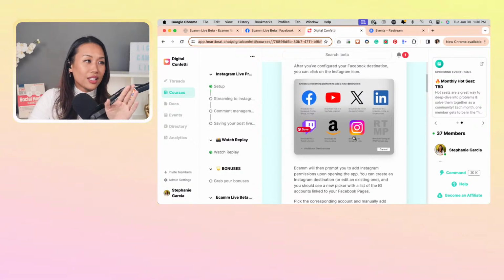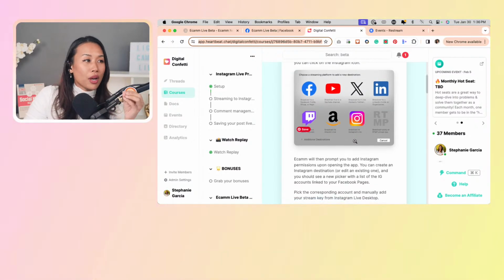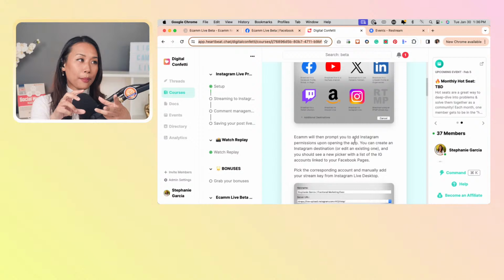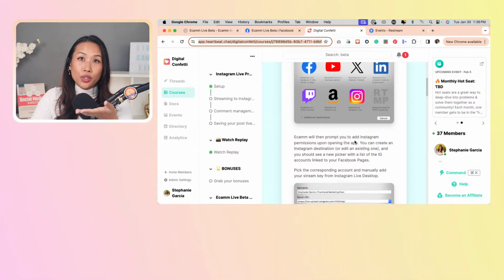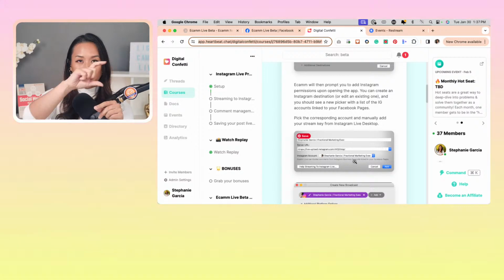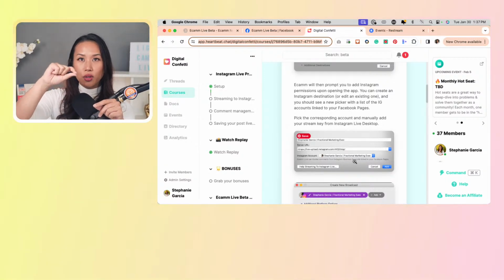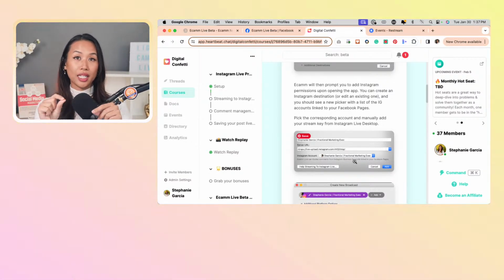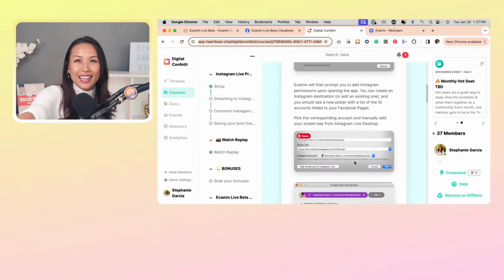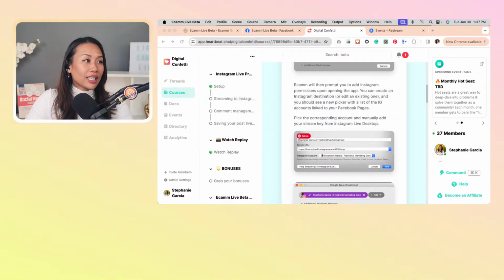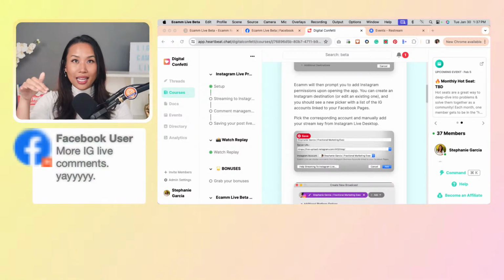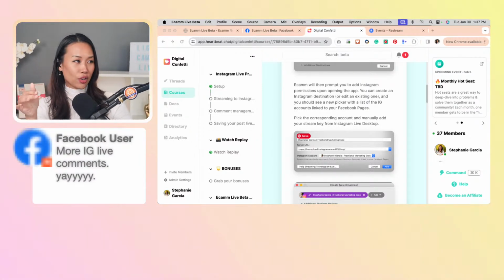Once you click on the Instagram icon, that is going to prompt you to open up the app, and then you can add Instagram as a destination. When you do that, you will have the option to choose which of those Instagram profiles you want to connect. That's going to be very helpful, especially for those of you that have access to other people's Instagram accounts. Social media managers, I'm basically looking at you. So make sure that when you're connecting everything, it's the right Instagram account.